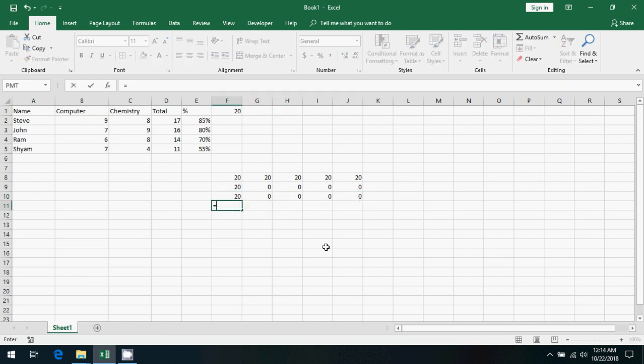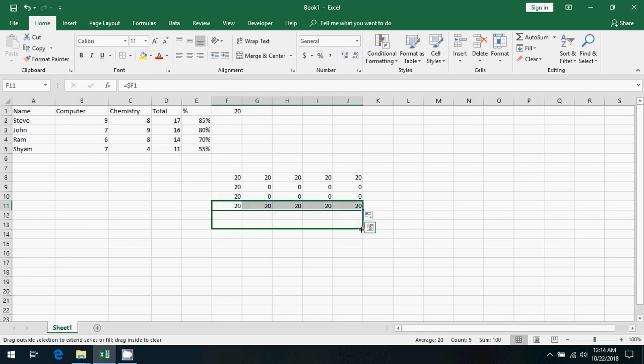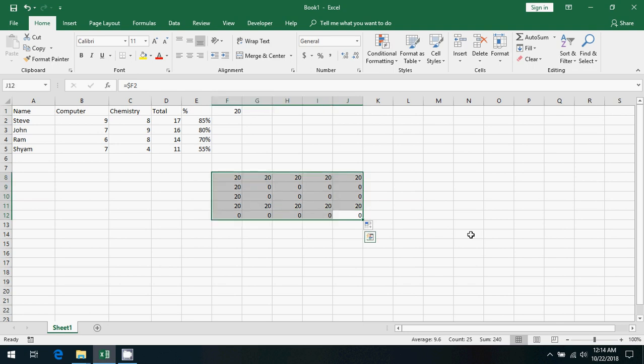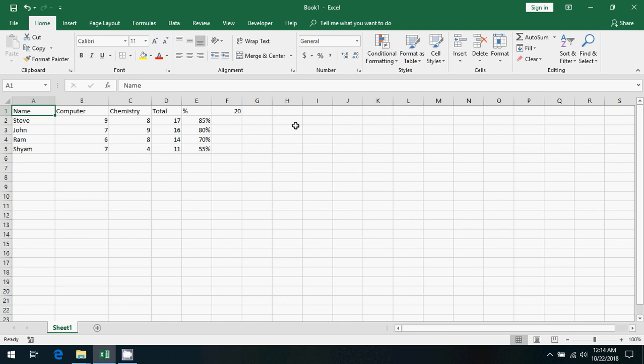Now the third one, if I freeze F, not the 1, that is I freeze the column, not the row, then what happens? See, for this case it's F1, but if I drag it down, see that F1 becomes F2. This case is F2, F2, F2, F2. So this is the logic behind the freeze, which is done using the dollar sign.